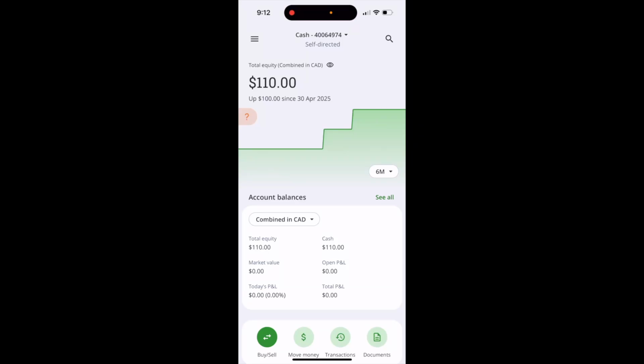So in this Questrade tutorial video, I'll be showing you guys how to buy gold here on Questrade.